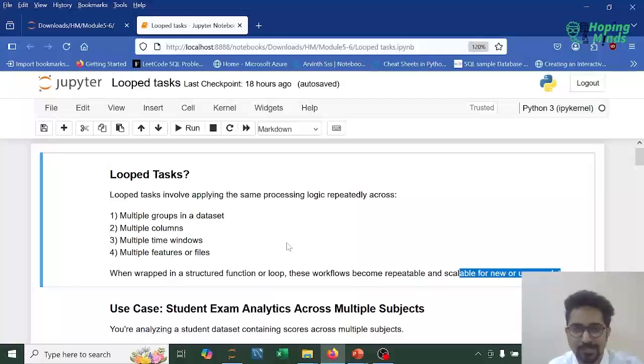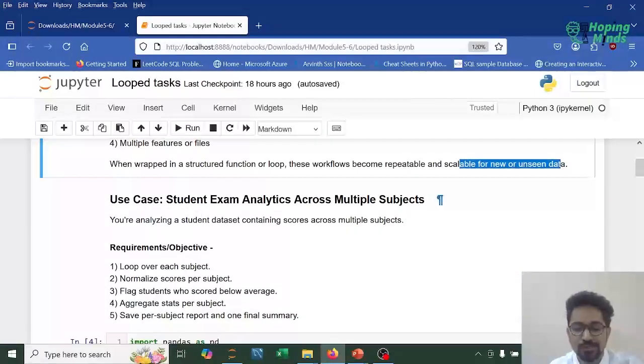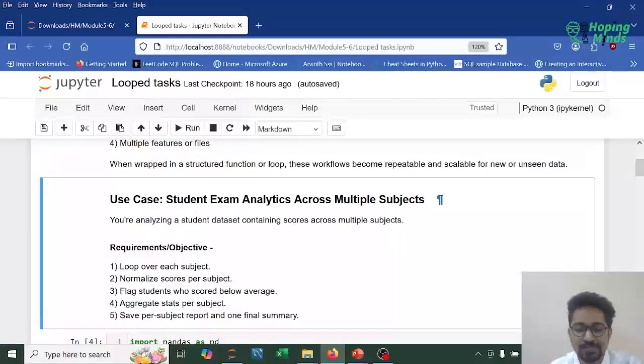So for its implementation using NumPy and pandas, we'll be considering a case study. What is the use case that we are considering? We are considering student exam analytics across multiple subjects. All right, so maybe we have multiple subjects on which the students are being examined. So we'll be using the looped task concept using NumPy and pandas for its implementation.